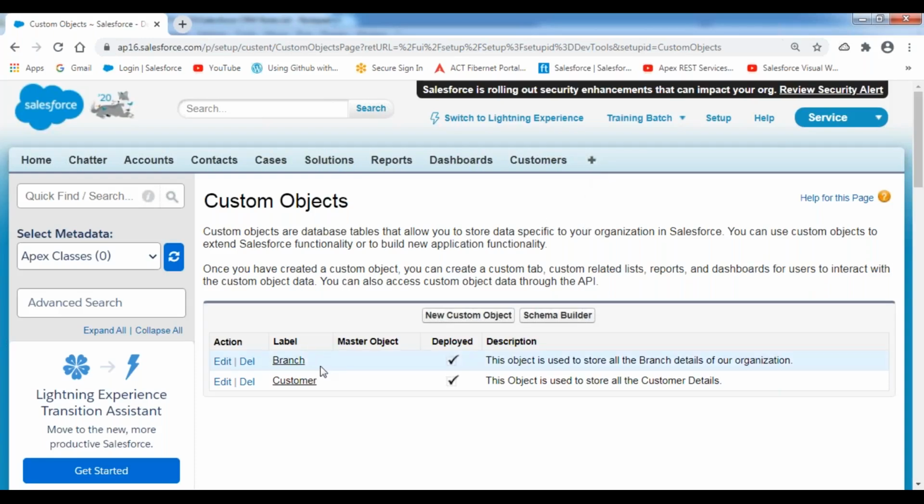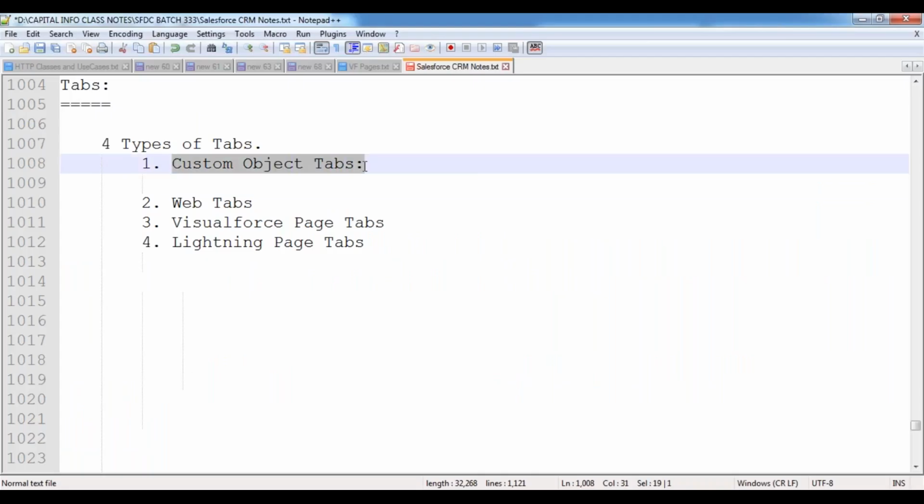What are the custom objects we have created in the past? For those objects, if there is no tab available, then we can create the tab with the help of an option called custom object tabs. Custom object tabs is an option which is used to create the tabs for your custom objects, for custom objects which don't have any tab. Why? Because an object can have only one tab, not multiple.